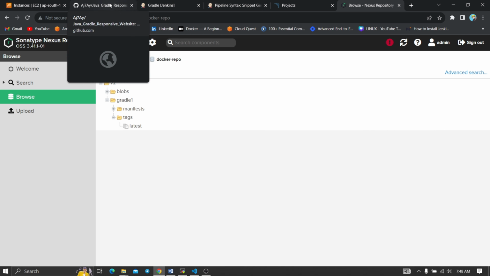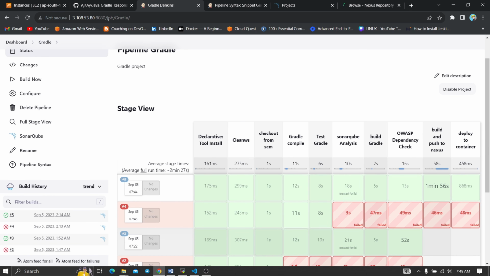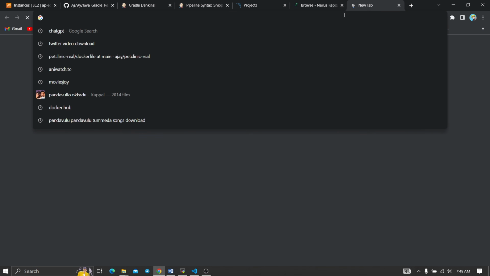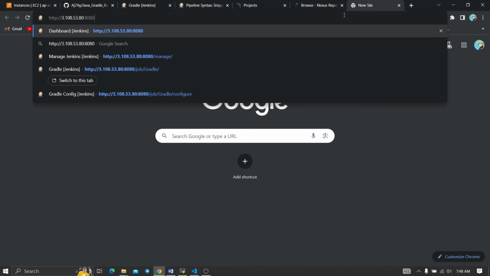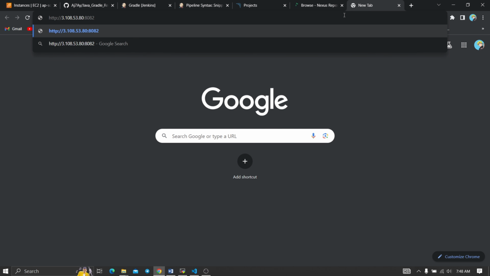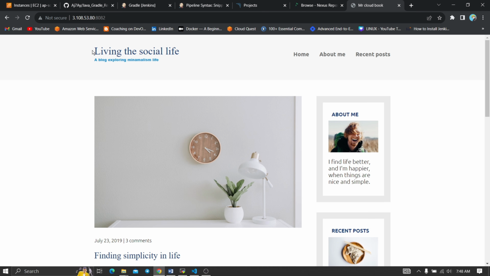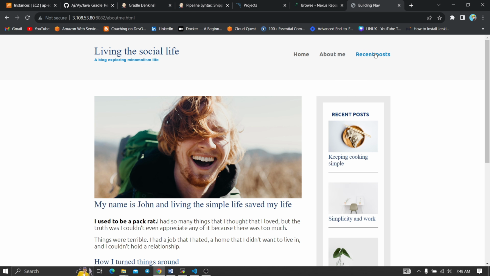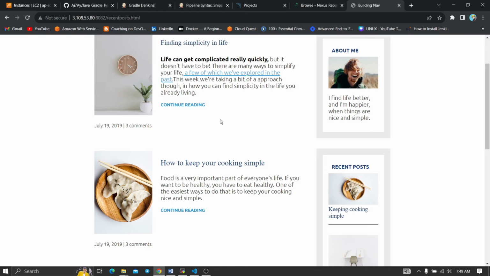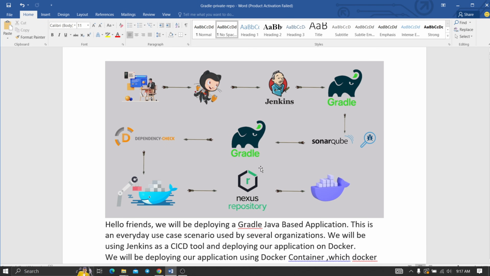So let's copy our public IP address. This is the public IP address of our Jenkins machine. Copy it and open a new tab and Control V, and we exposed it on 8082, and enter. You can see our application is coming. So living the social life, you can click on about me. You can go to the recent posts also. So this is the complete project structure we have done till now.